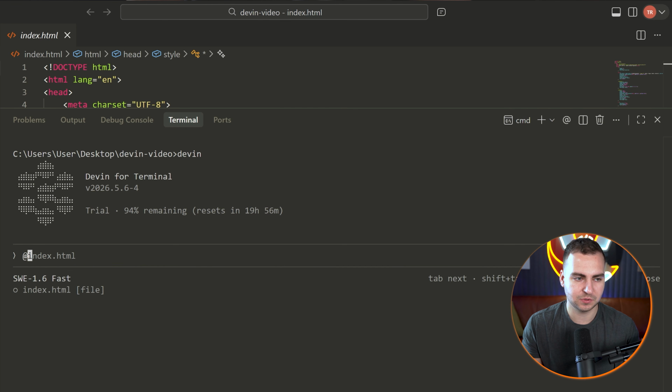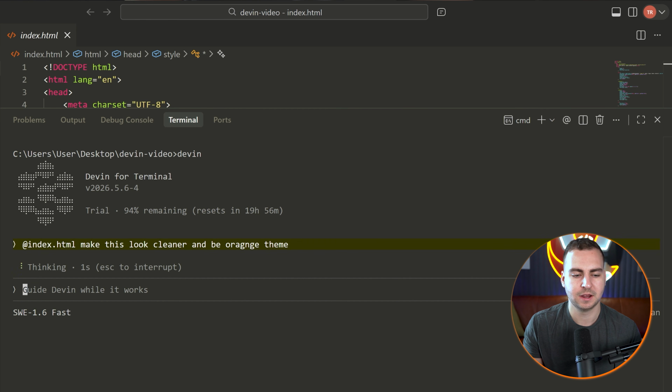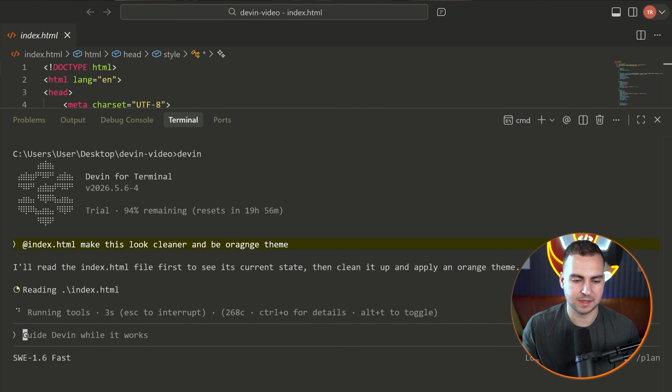But if we use the @ symbol, you can see it's going to show us all of the files that are in our current directory. We then can reference something like index.html. Notice that I just used the tab key there to autocomplete the file. And I can say, make this look cleaner and be orange theme or something, right? And then you'll see that it should be able to do this.